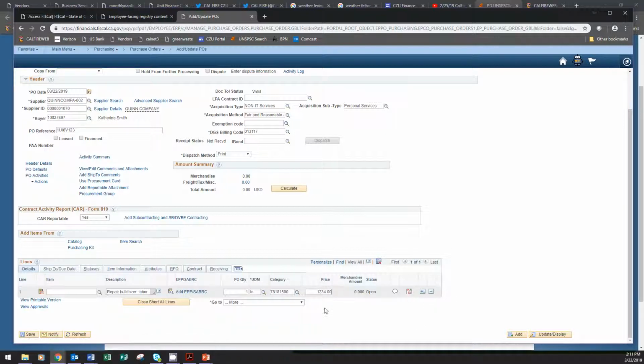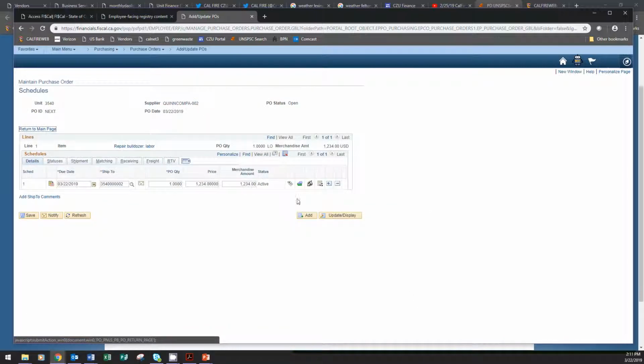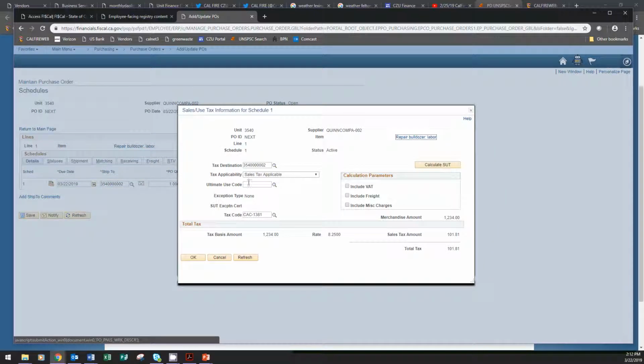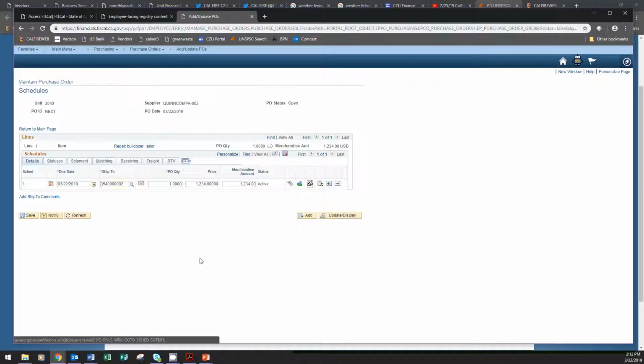I'm just making up a number this time. Go into the schedule icon, go to the schedule and sales use tax icon, and make sure that you set your labor as item is exempt, because there's no tax on labor. Click calculate SUT and or refresh to make sure that Fiscal gets the message, and click OK. You can check your coding. Whatever you put in the PO defaults box, if you clicked override, it should appear there.